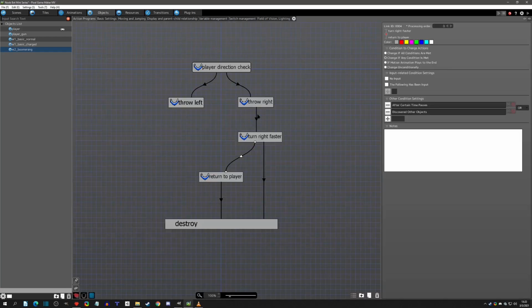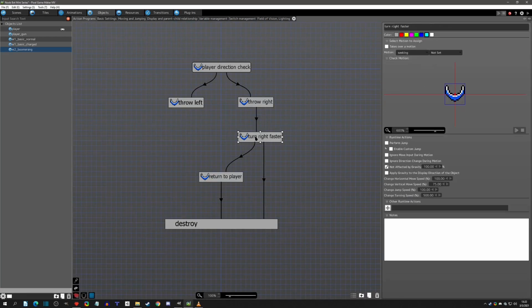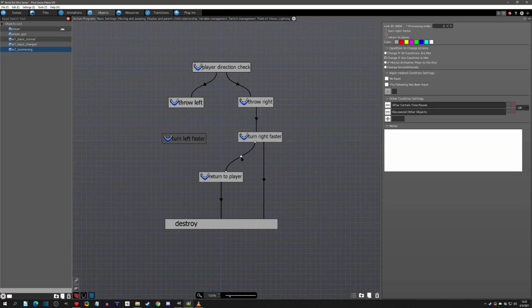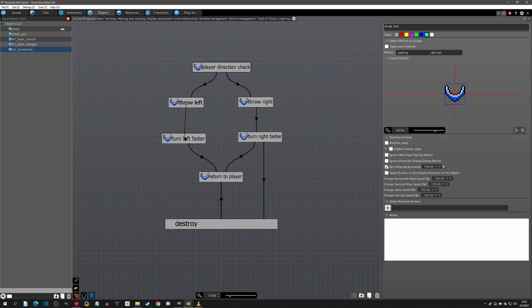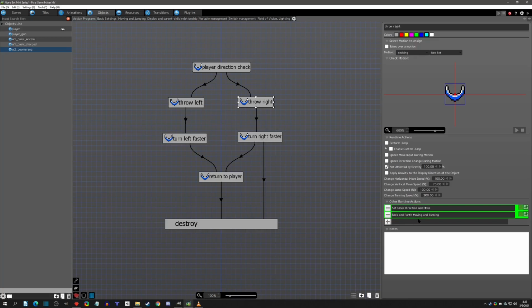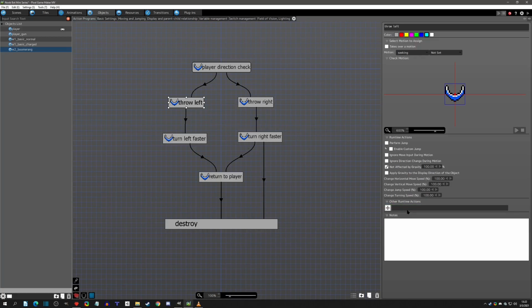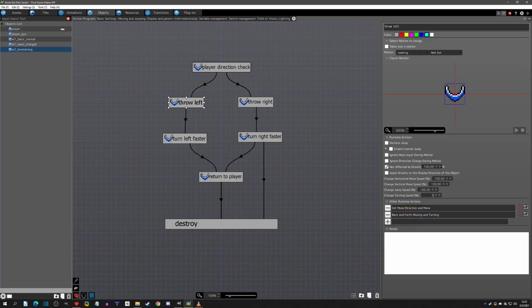All right, so that is basically the logic. So now we just got to throw in the left side here. We'll say turn left faster. And we can just leave all these settings the same. We can grab this link, copy paste it. Grab this link, copy paste it. The only thing different that we got to do is over here, we can grab these 2 runtime actions, paste them in here, make sure we give our initial turn speed and vertical movement here.